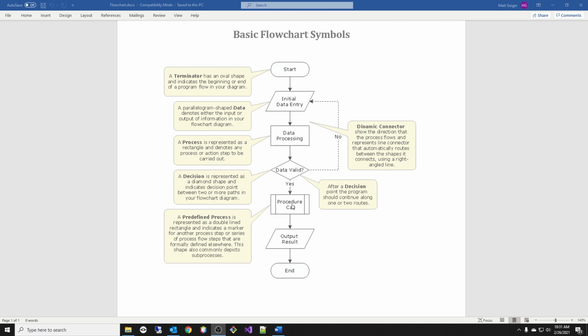It indicates that we're going to do some other code that is not technically indicated in this flowchart. That procedure call or that method call or that function would have its own flowchart, right? So there could be a lot of things that happen in here. And then output result here is the parallelogram, just like we had back up here for the input.